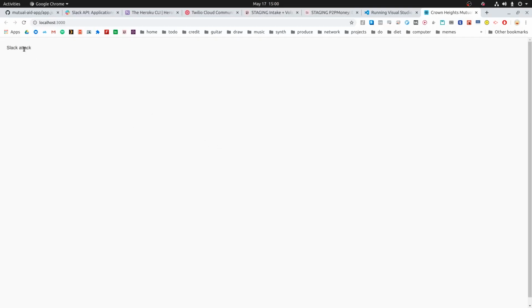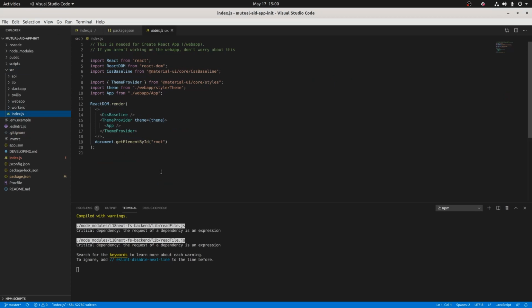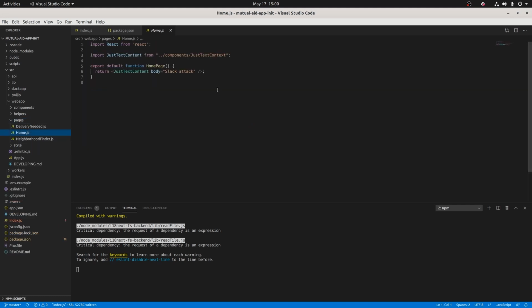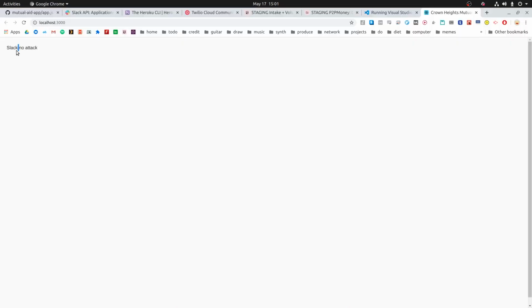Looks like there might be an error there, but you see this Slack attack, which means that we're serving correctly. So this Slack attack is, we're going to cover this more later, but if you go in index.js, this is where we start from the React app, then we go into web app and app, and our main path is probably here, home, and all it says is Slack attack. So if we want to change this to Slack no attack and then save, this will be reflected in our browser.